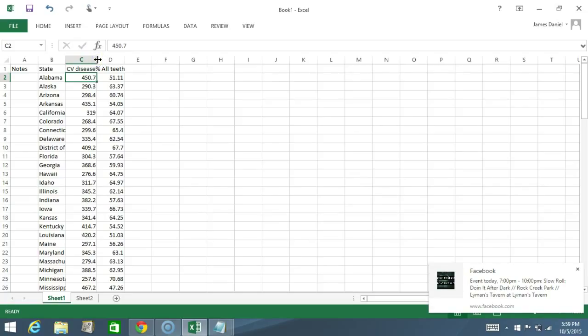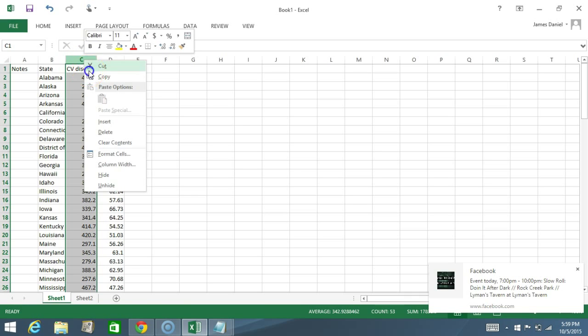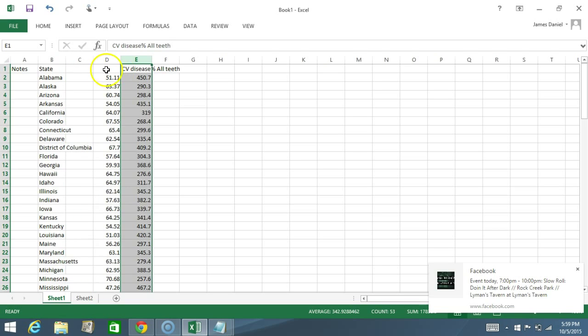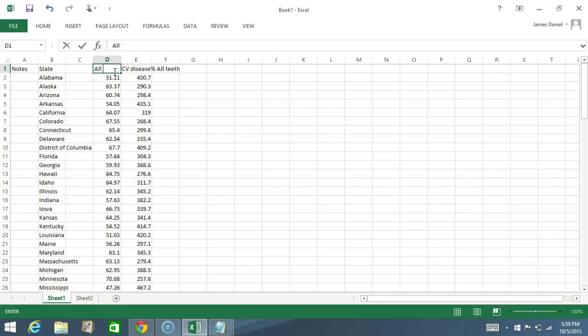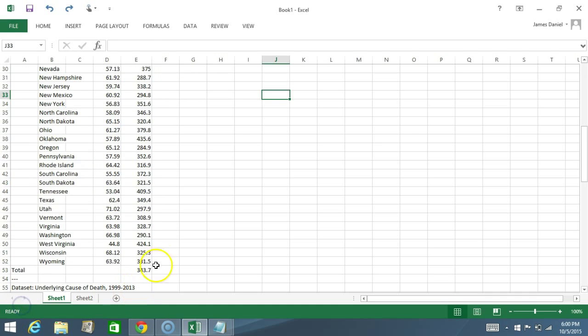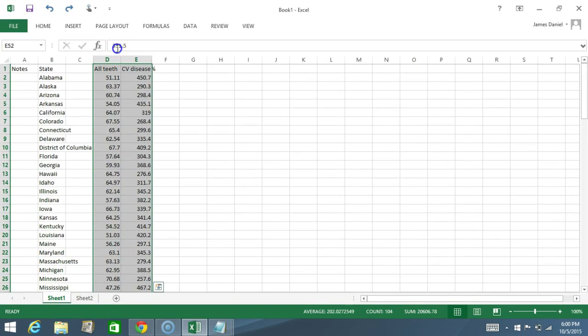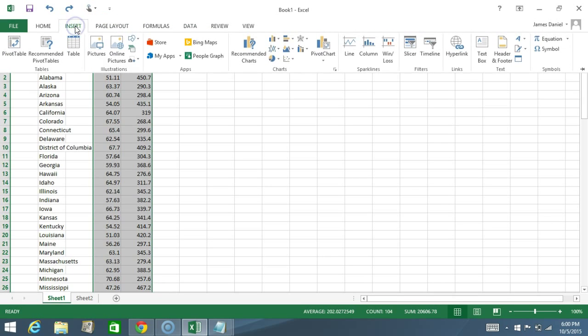Now I did actually make a mistake here. You want to have your dependent variable second, so I'm actually going to put this over here. So now we've got the percentage with all teeth versus the cardiovascular disease. And then finally, you just want to highlight all of these values and insert a scatter plot.